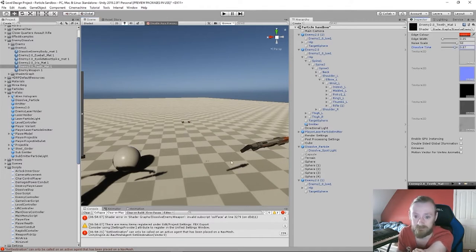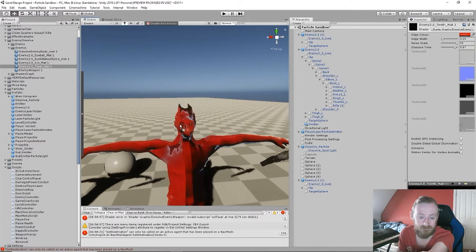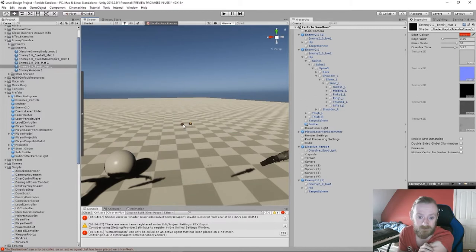What is going on here? I'm trying to pop the stuff onto him. This is not the best way to do it. There's his teeth.